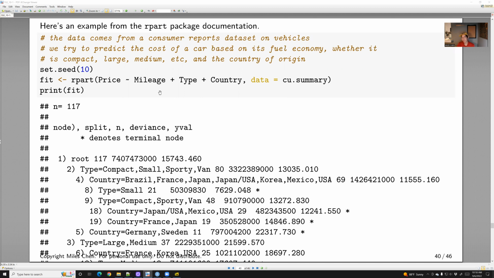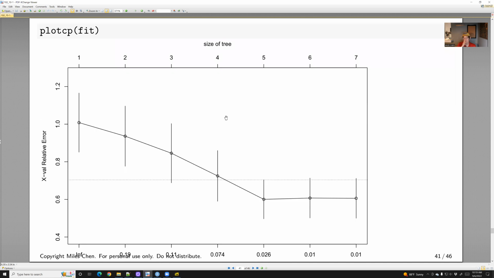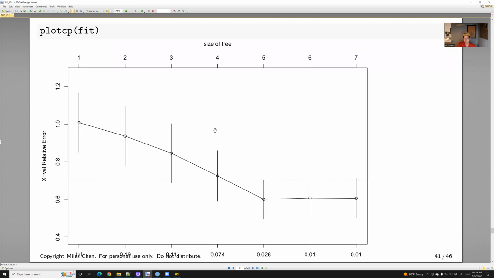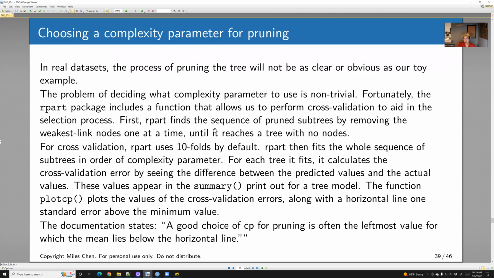I think this data set's from like the 70s or the 80s. So I don't know, it's probably outdated and not very good anymore, but I can create a regression tree based on this, and it creates all of these splits. And I can say, you know what, let's try to figure out what an appropriate complexity parameter is to use.